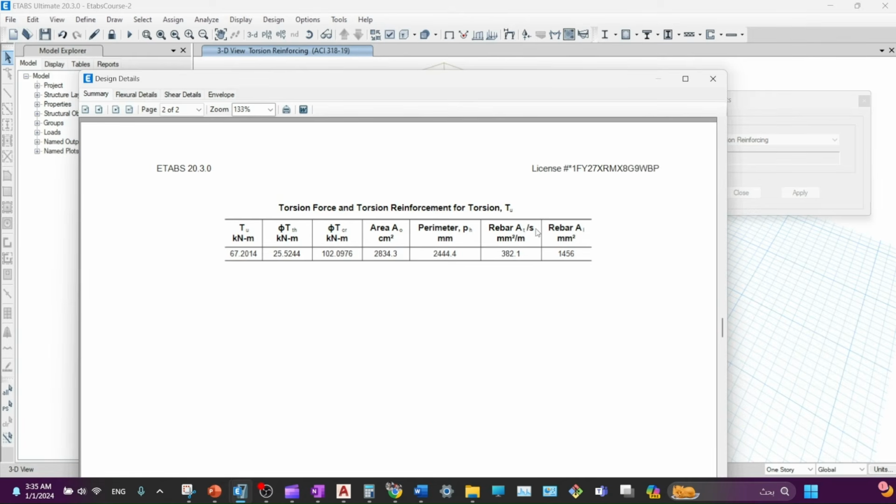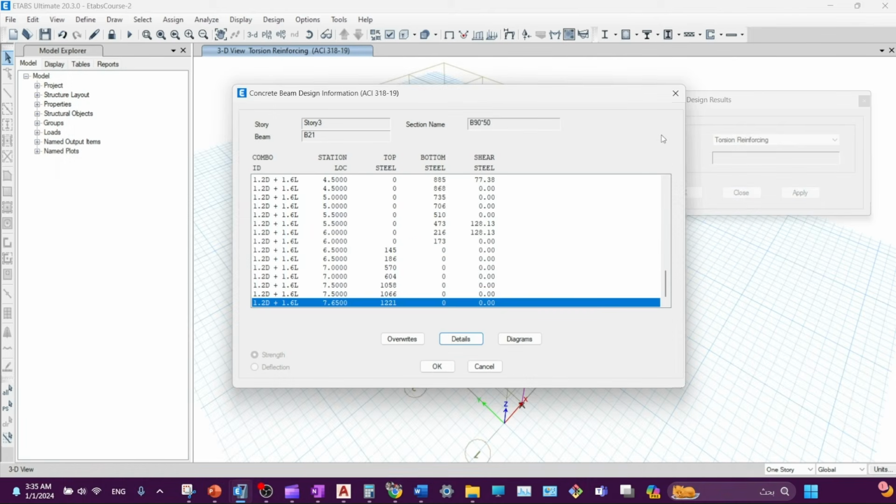Also, we have AT over S millimeter square per meter. So per millimeter, it will be 0.38. And there is a minimum value. And here is the AL. AL, which is AT over S plus AV over S. The total torsion, the total reinforcement, longitudinal reinforcement for torsion and for deflector, according to the ACI formulas.